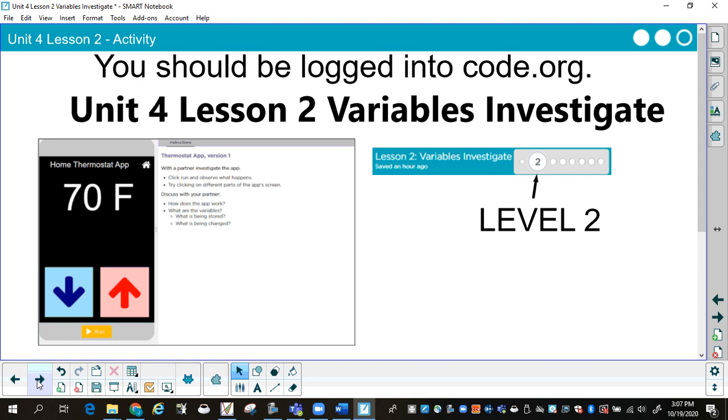You can run it, and then you can use the up and the down arrows. Try clicking on different parts of the program screen. And then we're going to discuss, how does the app work? What are the variables? What's being stored? What's changing? So pause the video for a moment and do that.